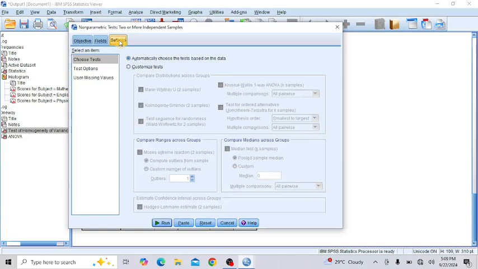In this page, the Choose Test options is opened by default. Here, click on the radio button for Customize Test to activate the boxes for non-parametric tests. Now, since our interest is to perform Kruskal-Wallis H test, go ahead and check the box for Kruskal-Wallis one-way ANOVA case samples, and ensure that the multiple comparison is set for all pairwise.